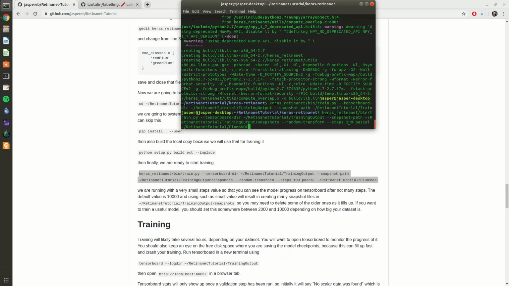We've set the steps to 100 for this training example so that you can see the validation loss drop, and because our data set is extremely small. The default steps value is 10,000, I think. So if you've got a normal size data set, steps should be somewhere between maybe 2 and 10,000.